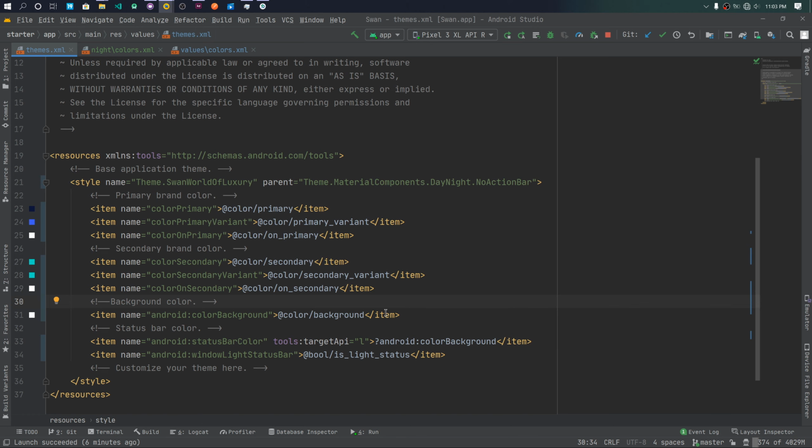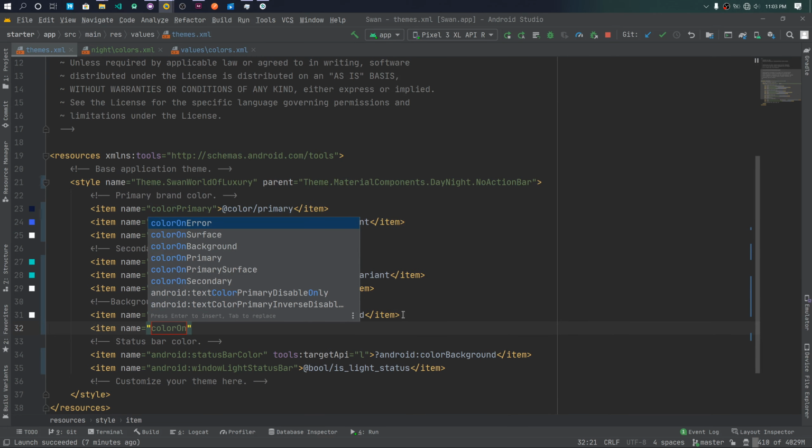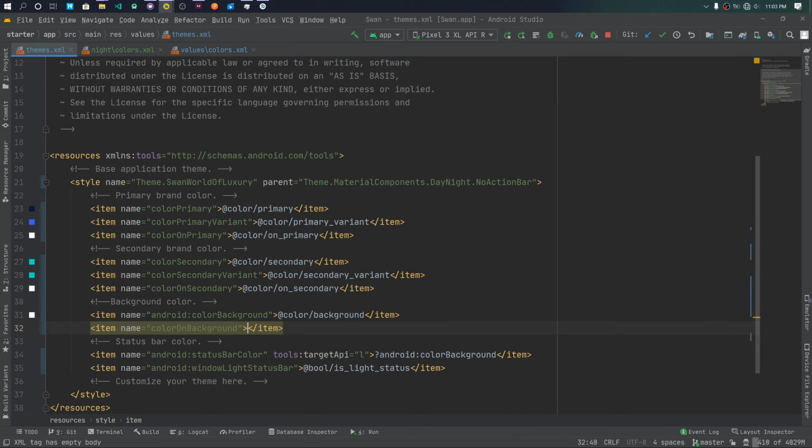And then we can also set the color that should be used on the background. So supposing we had different colors aside from what the platform usually expects us to have. Let's say in our light mode, we had a different color aside from white as our background color. Then we need to define our color on background property over here, right? So let me just define it. Color on background.